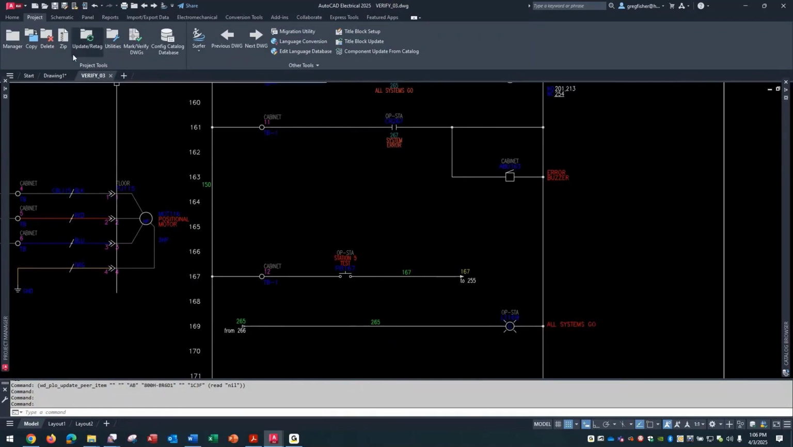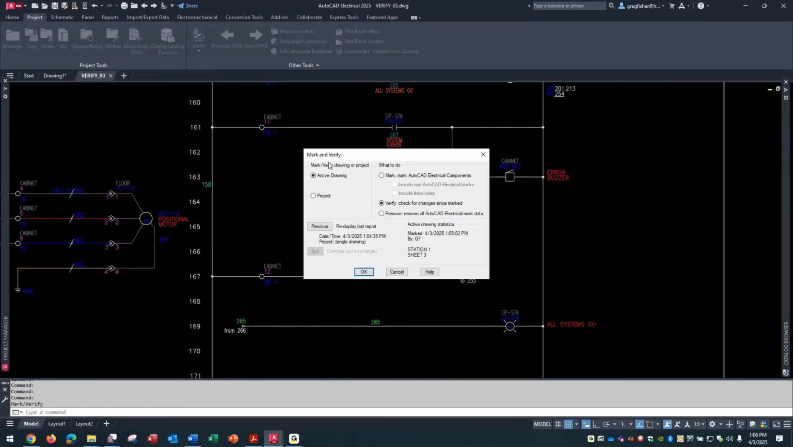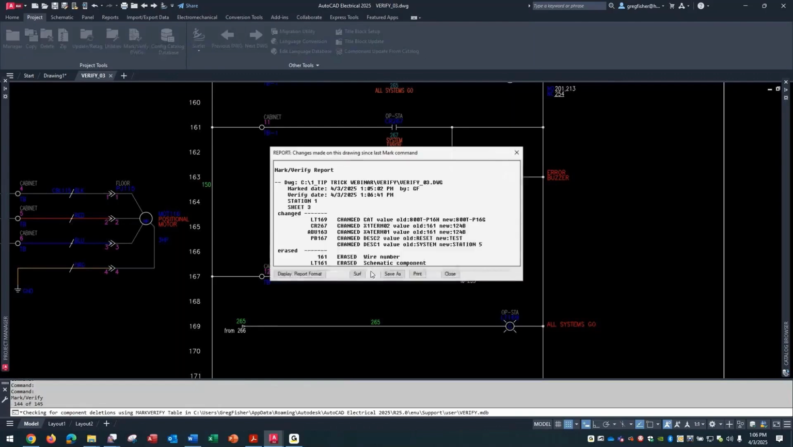So now I can go back to the mark verify. This time, see my initials in here. It's got a date stamp. It'll record whoever the last one is that marked it. And there you go. There's all the changes that I made since I last marked the drawing or the project.